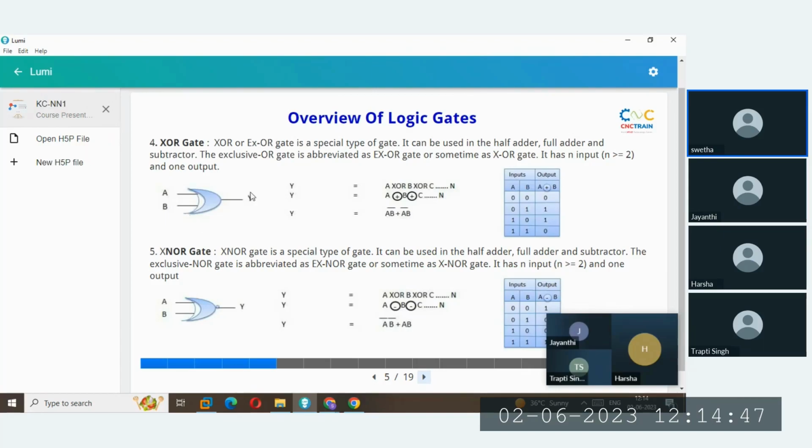This is the XOR symbol, and the Y expression is A into B bar plus A bar into B. This is the Y expression, and the truth table of an XOR gate is: 0 XOR 0 is 0, 0 XOR 1 is 1, 1 XOR 0 is 1, 1 XOR 1 is 0. So this is the XOR gate.